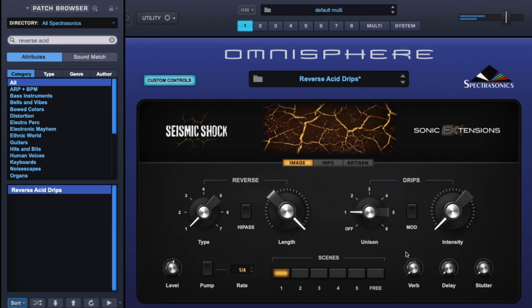And now the next thing I did is I put in this riser, because one of the really cool things about Seismic Shock is that it has these hits that you can use. So this is called Reverse Acid Drips. And just tell me that isn't a dope riser.